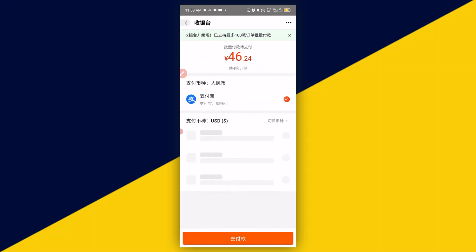Then allow the Alipay to connect. So just like so, I'm paying the sum of 46.24 yen. Next thing I'm going to do is to click on here to proceed with payment. Then allow the Alipay to connect. Then enter my payment password.